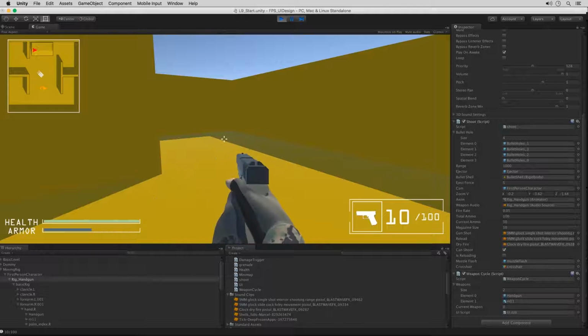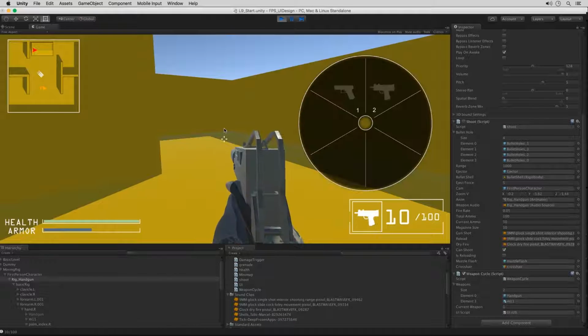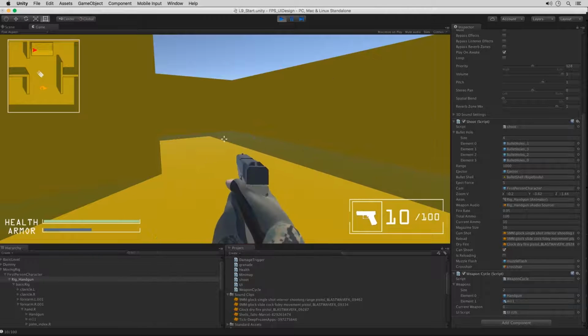We also need a way to change weapons, so we're going to be utilizing a UI pop-up that contains buttons which correspond to various weapons. Now these weapons will be enabled or disabled based on which menu item we select.